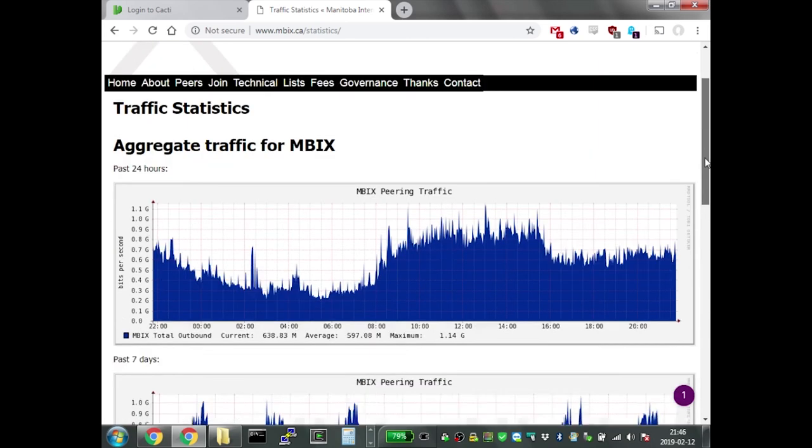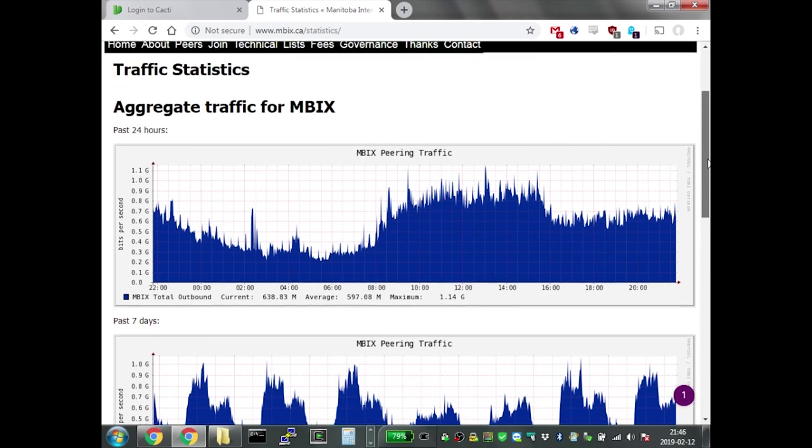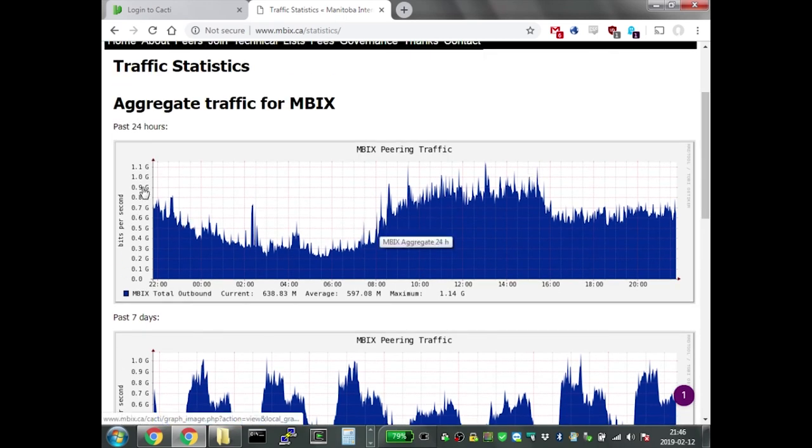we get a nice RRD graph generated by Cacti, giving us the MBIX traffic stats. And you can see here, the scale is gigabits per second, and then the scale time is at the bottom. So this is over 24 hours. And you can see it automatically calculates the current, the average, and the maximum. So the maximum today was 1.14 gigabits a second aggregate going through the switch.